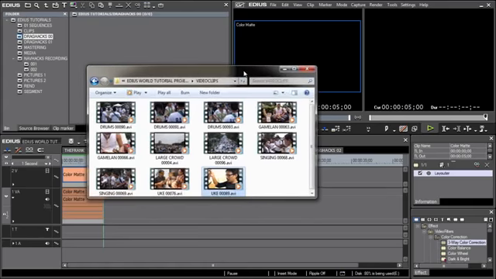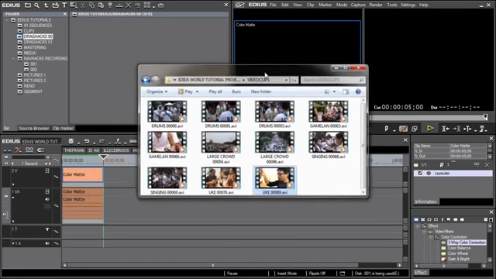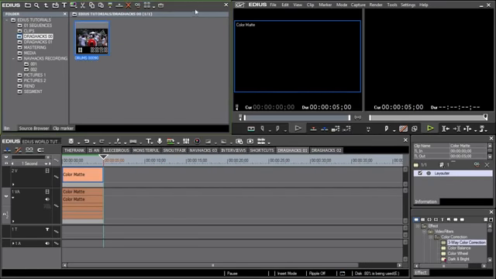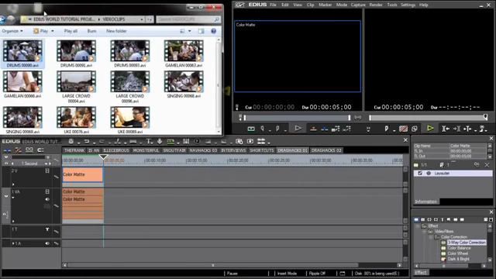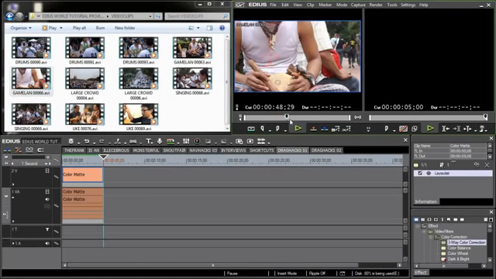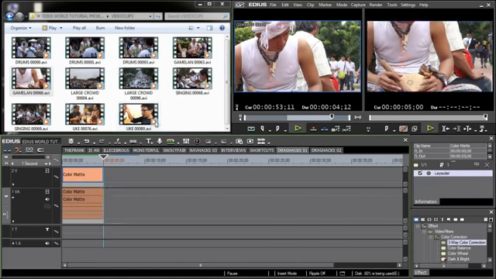For starters, you can effectively use any Explorer window as a bin window, thus creating a whole bunch of ways of getting media into Edius. You can drag clips from any Explorer window into your bin. Or, you can drag clips from any Explorer window straight to your player window, preview a clip and mark in and out points before dragging it to your timeline.